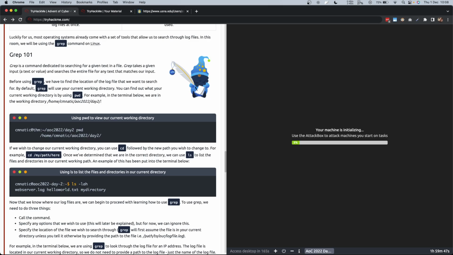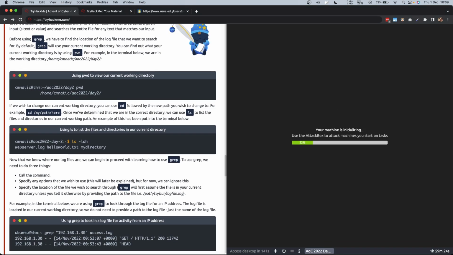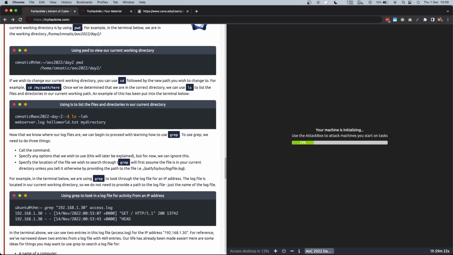So in today's task we're going to be using grep, and grep is actually a really useful command because it's quite simple to use, but you can do quite a lot with it. Grep works in pretty much a simple way. You call the command, you give it some options if you wish, and you give it a value to look for, and then the file. So this is what the written content goes through, finding the files and then using grep for the first time. But I'm actually just going to demonstrate this real quick.